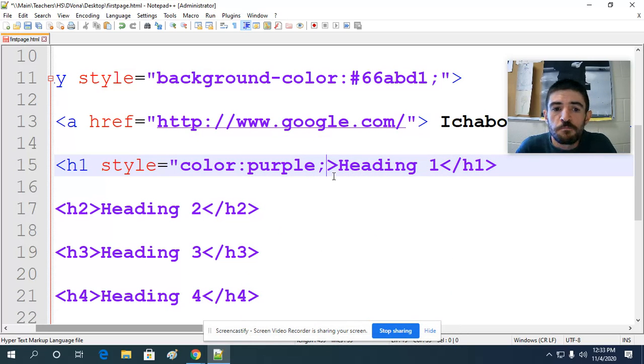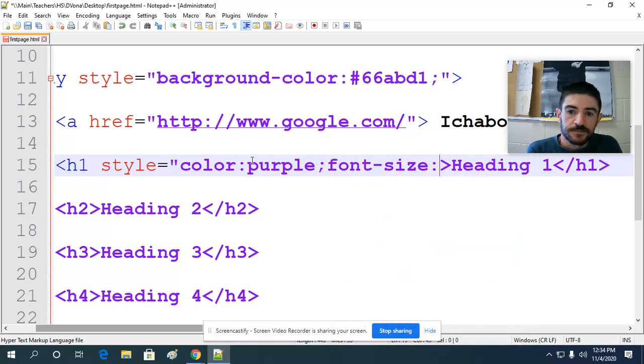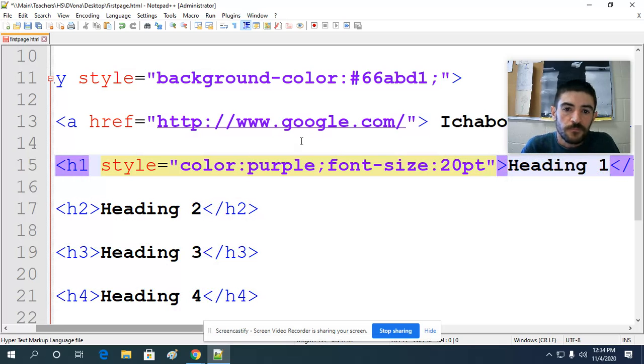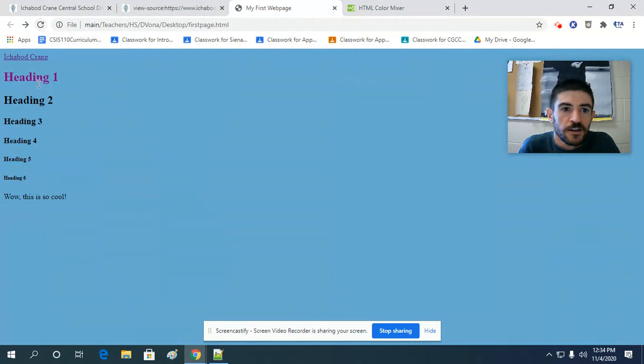I can actually change multiple things inside of this one style attribute. So I could say color purple, and then I could also say something like font size 20 pt for 20 points. That will set both of those properties. It will change the color to purple and the font size to 20 points. Then if I hit save and refresh my page, you're going to see that this went to 20 point and it changed to the color purple.